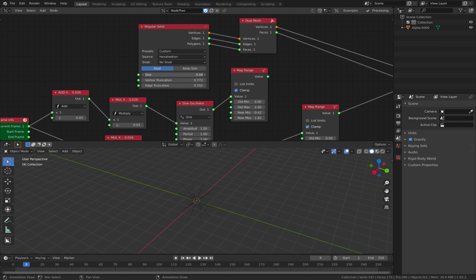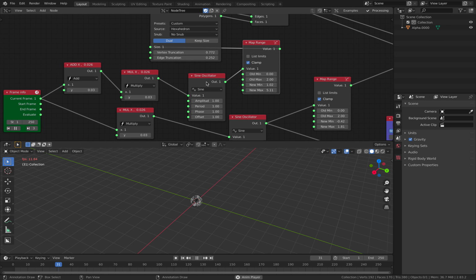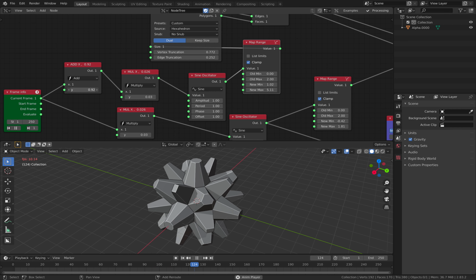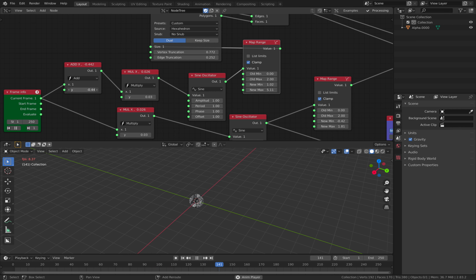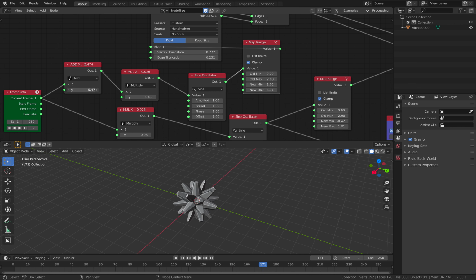The size can go between 0 and 5. This is like approximations. Let's see how this goes. I'm trying to offset the time, so it looks like it's going in and out.